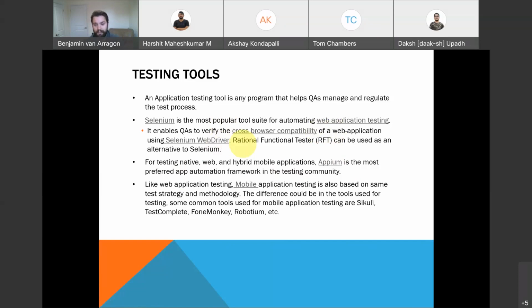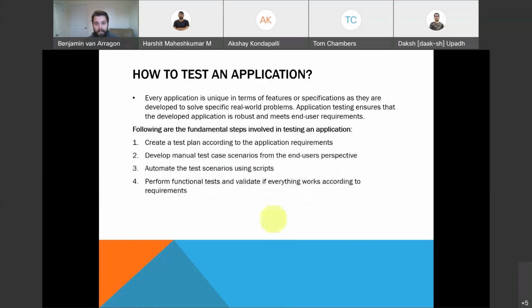But like I said, these are for automated testing, so we won't be covering these just yet. So with manual testing, how do you test it if you're doing it yourself? What do we look for?